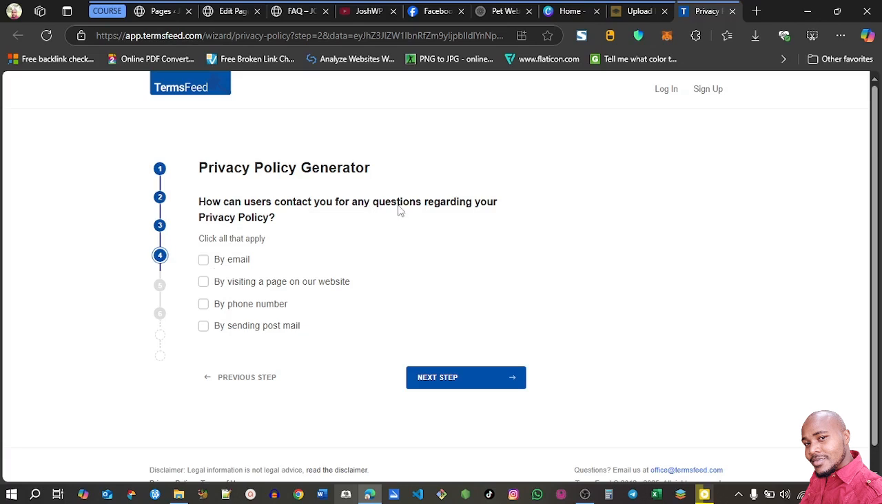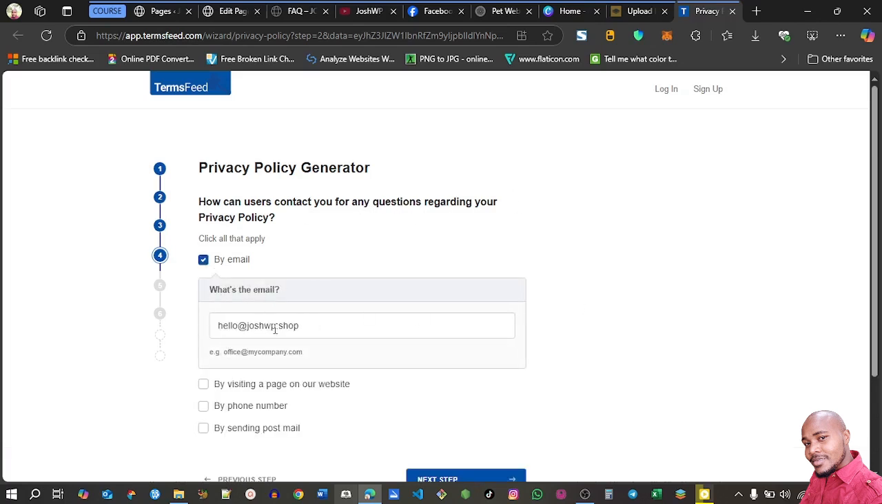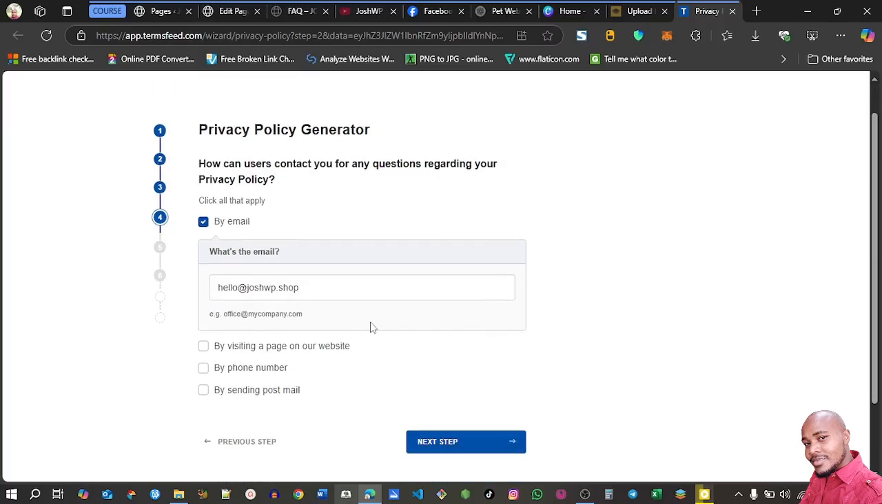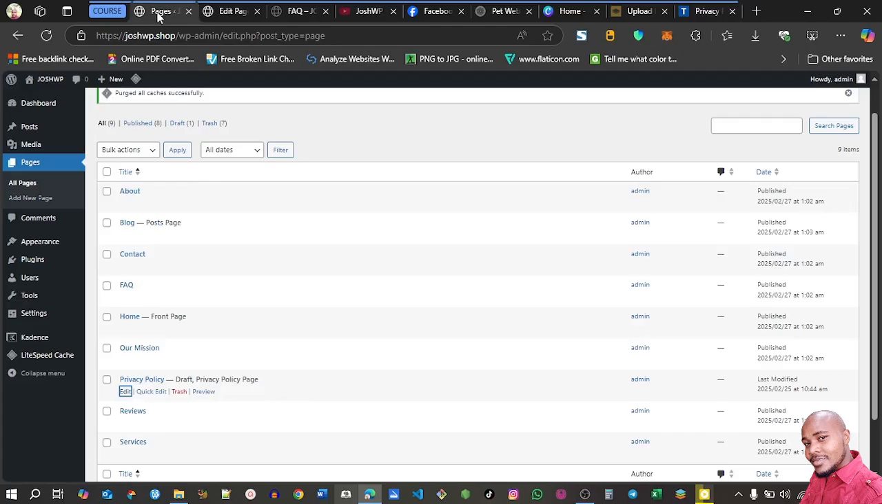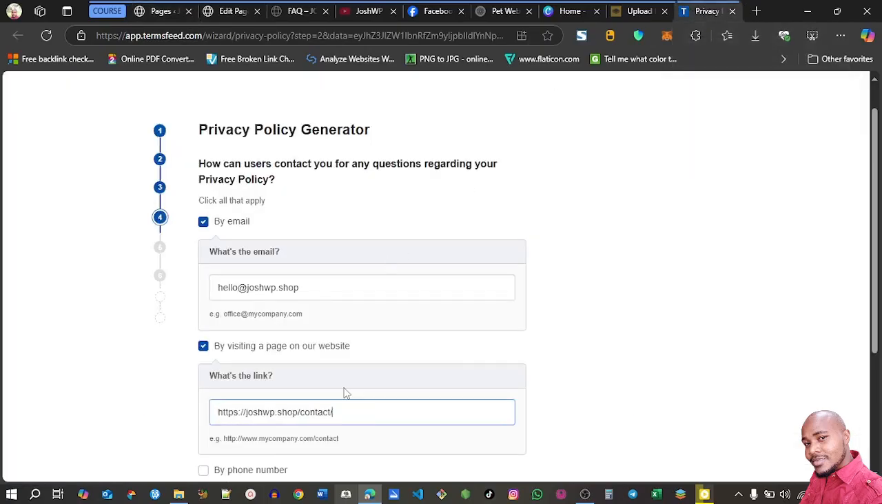How can users contact you regarding any question? By email. And for demonstration purposes, I will enter hello@joshwp.shop, and then I'll click next. By which page do you want people to visit to contact you? I want the contact us page, so I'll go there, find the contact us page, and copy the link of the contact us page. I'll go back here, make sure to paste the link there.